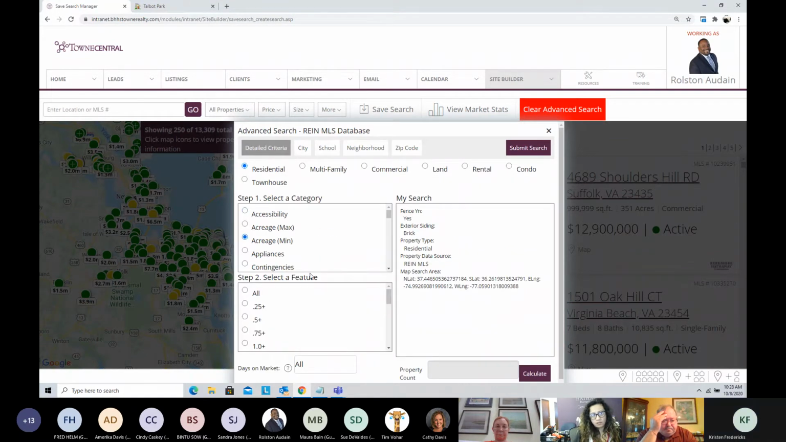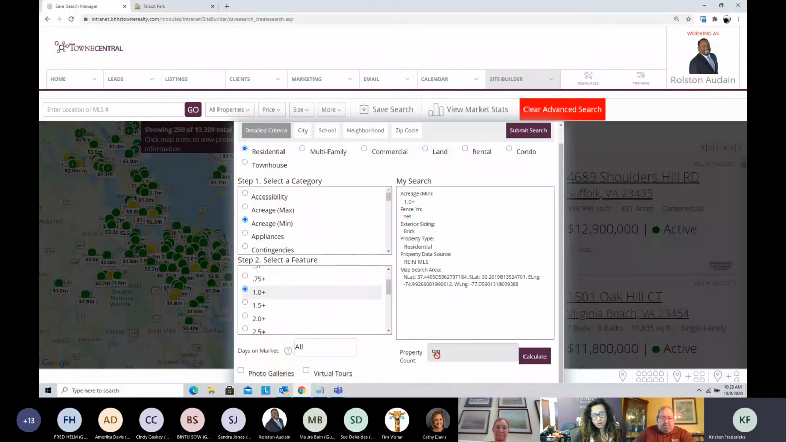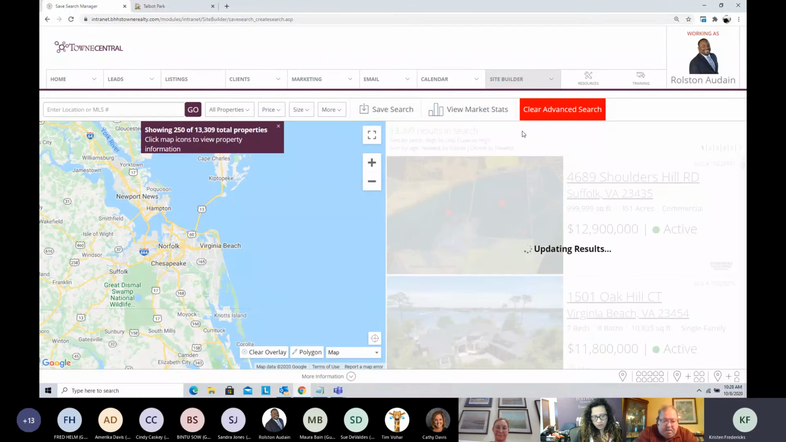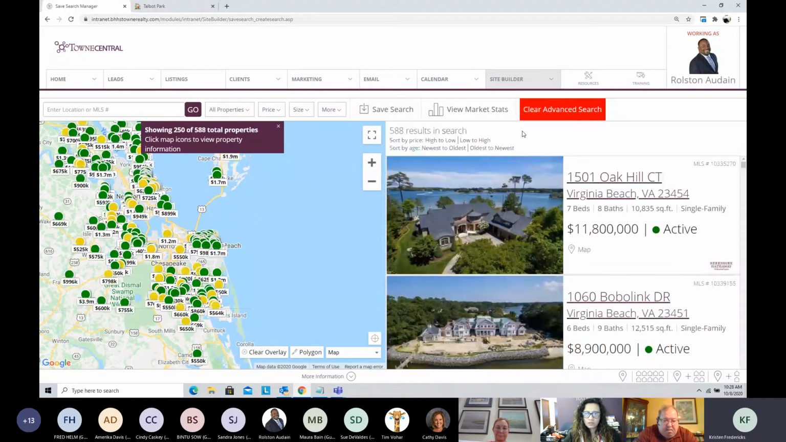So maybe we'll do all brick homes with a fence that's over an acre. Maybe this is a good save search and a good landing page for people who own pets. So here we have a property count of 98. I'm going to go ahead and hit submit search. And I know this is just silly, but yes, this is every brick home. This is currently every brick home in the MLS that is for sale or under contract that is brick in our MLS and has a fenced backyard and has over an acre with it.